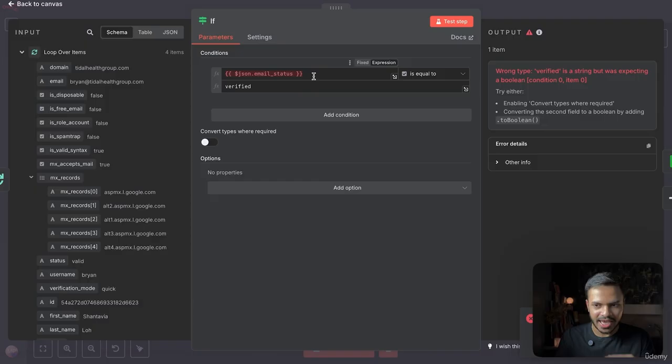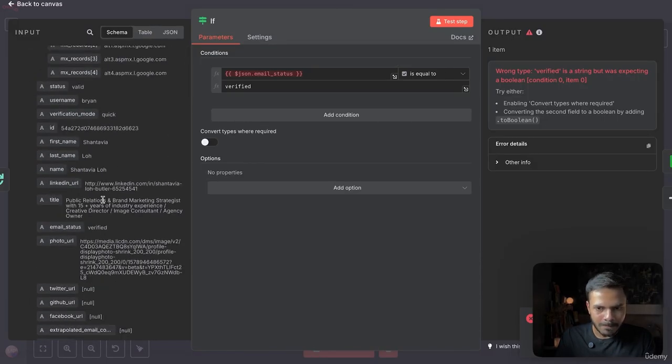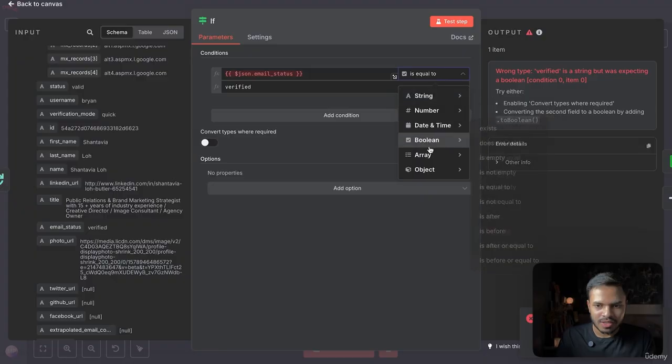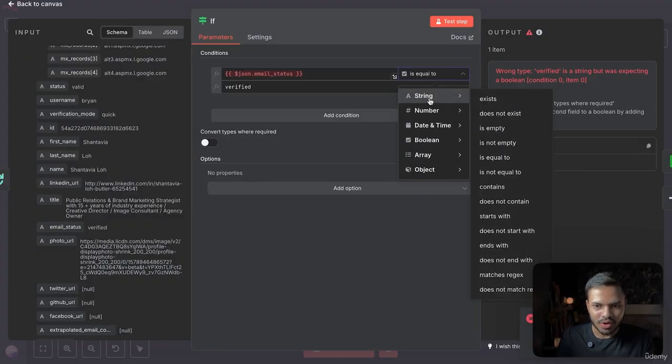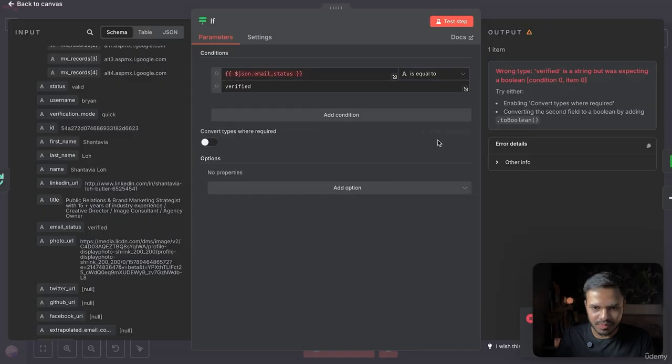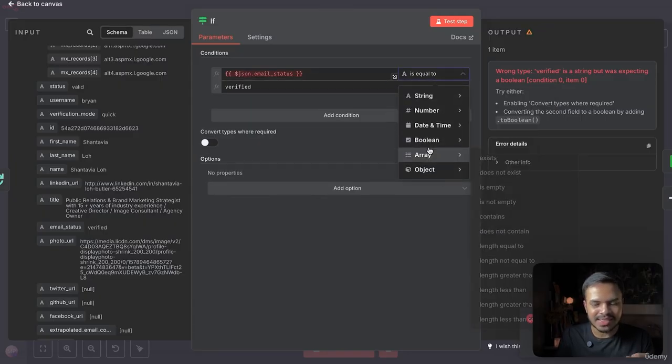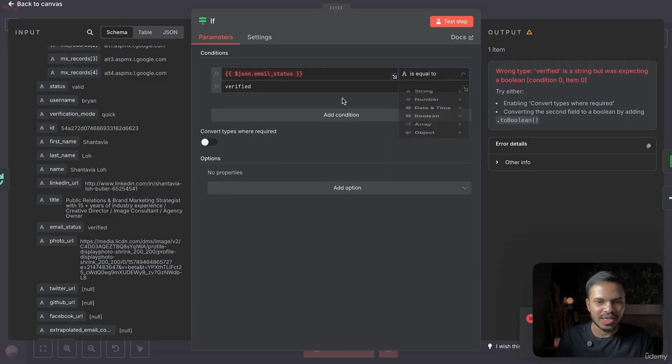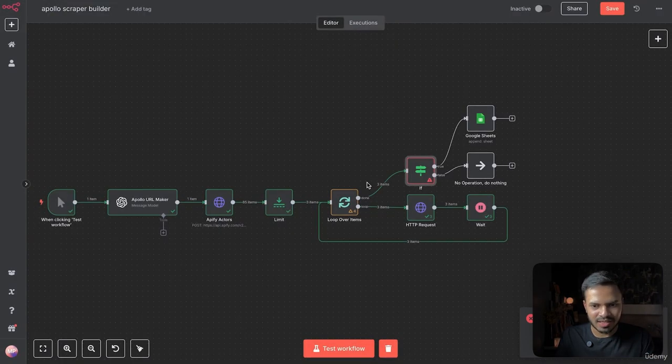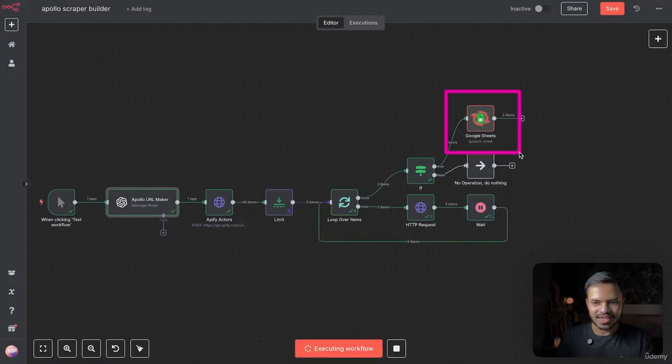and we got an error. Okay, so it is set to Boolean, but we want to make it string is equal to. So A stands for string and the tick mark stands for true or false, basically Boolean. And this is the email status. Alright, so let's pin this data. Let's pin it, and let us test our workflow from here. So let's wait for the results.